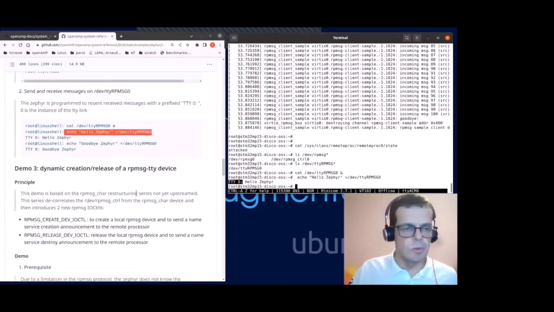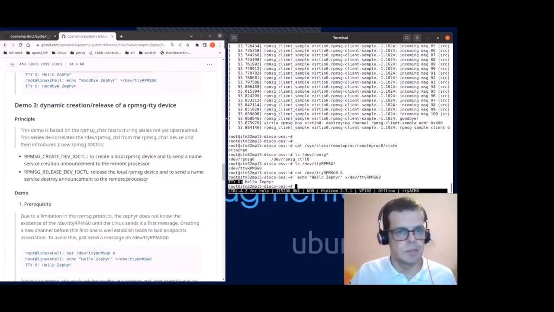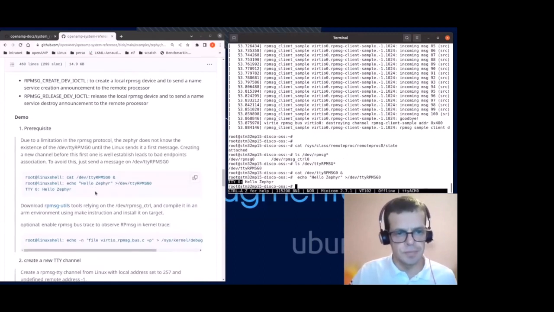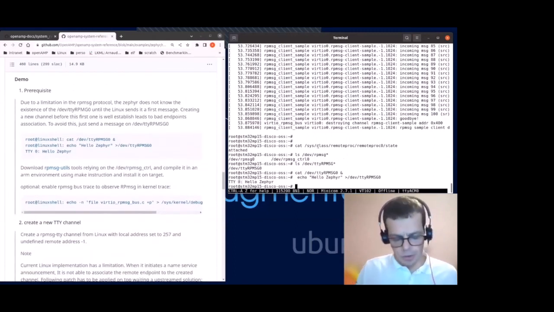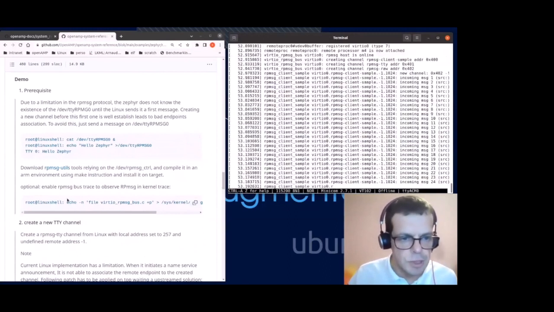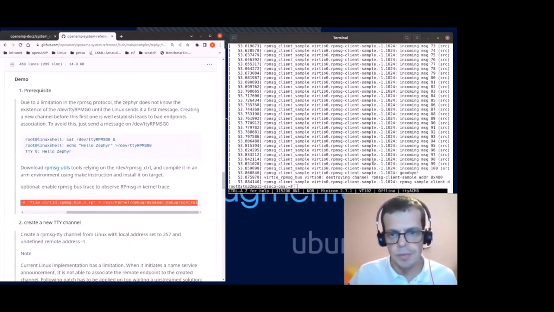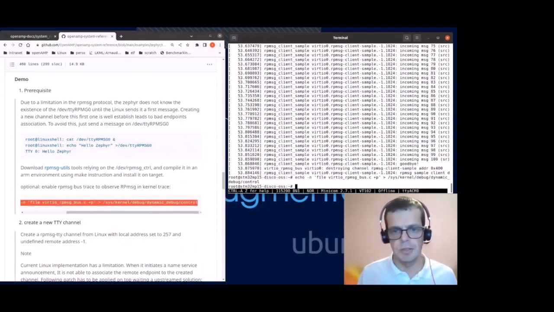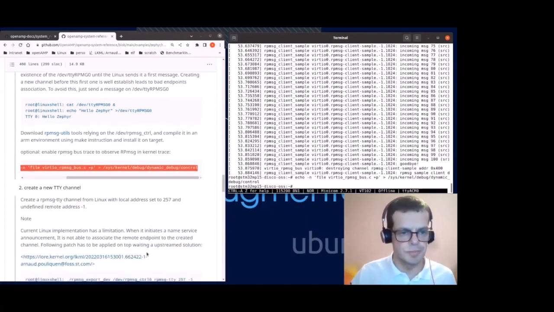Now if we want to create a new RPMsg TTY device or TTY service, we can use the RPMsg control, and especially the RPMSG_CREATE_DEV ioctl and the RPMSG_RELEASE_DEV ioctl to release this device. To observe what happens, I propose to add some dynamic traces to dump the message exchange between the Linux and the remote processor.